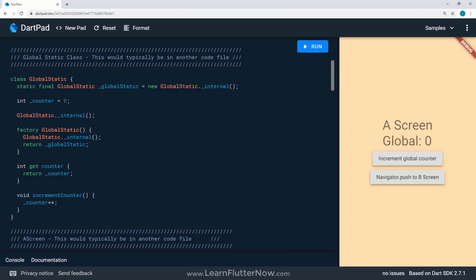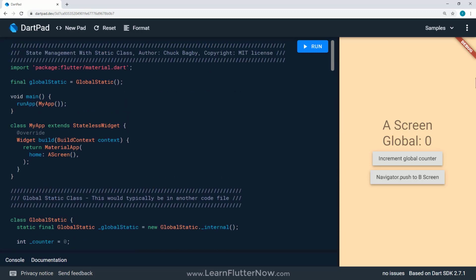Please note that everything in this class that has internal underscores highlighted in red are private and not accessible from outside the class. The class factory, getCounter method, and incrementCounter method, which are highlighted in green, are publicly available from outside the class. Now I will scroll to the top of the file.